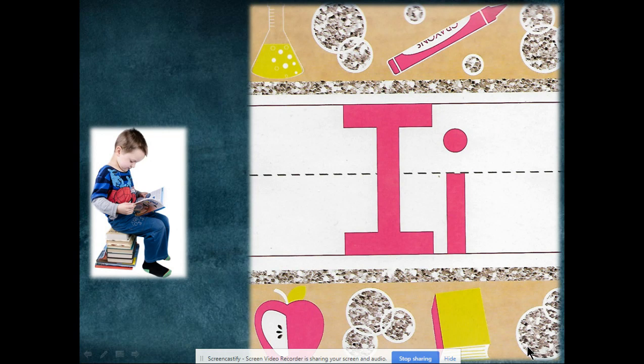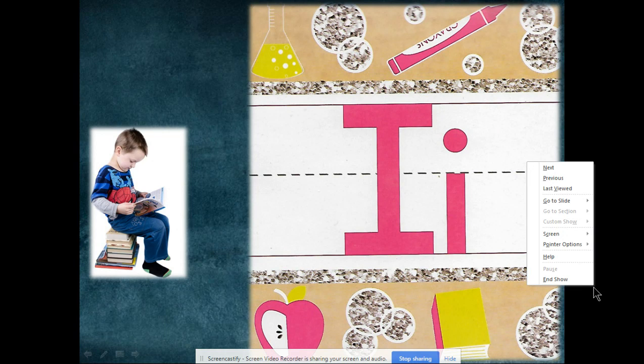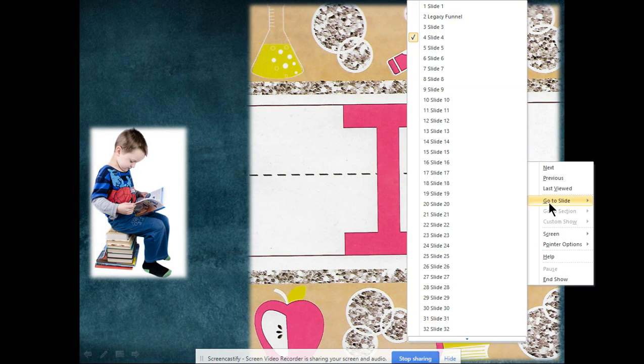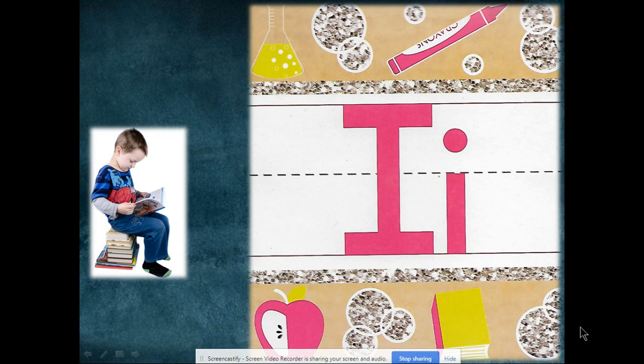Okay? So let's right click, and you get the opportunity to see the different options that you have. You have arrows, you have a highlighter, you have ink color, and it says go to slide number, so you can do the different slides. Okay, let me show you another secret. So let's keep going.